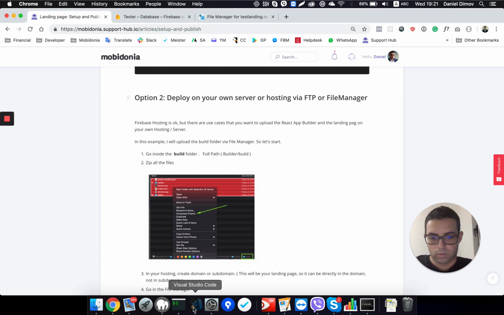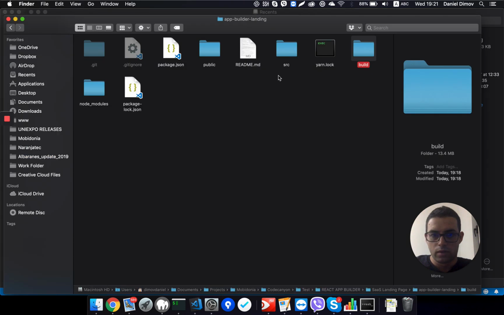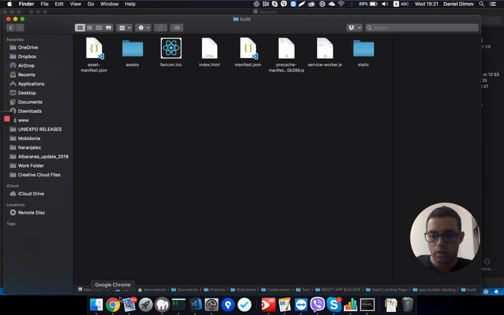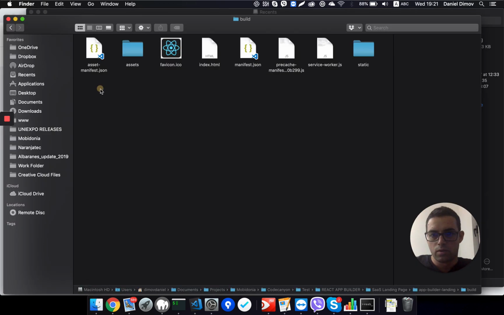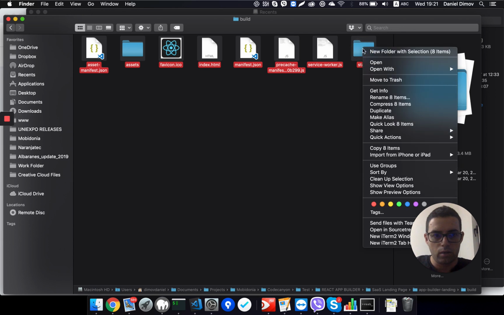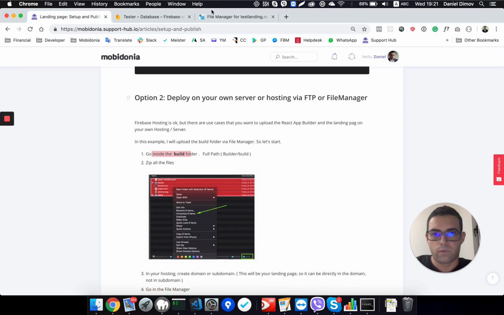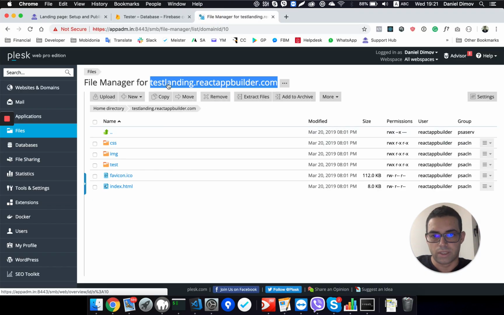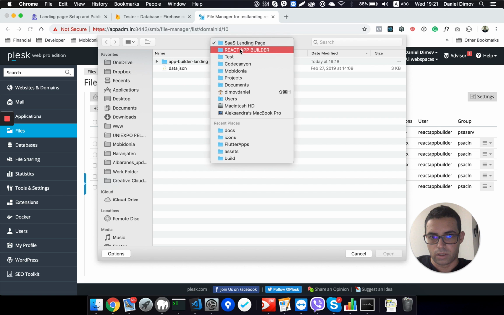So as soon as our build is done, I should see something like this. And I do have the complete build folder. So I'm following the documentation of this step, option 2. And I should zip all the files. Here I will add to archive, compress 8 items, OK. And now I have the zip file, which I will upload to testlanding.reactabuilder.com.